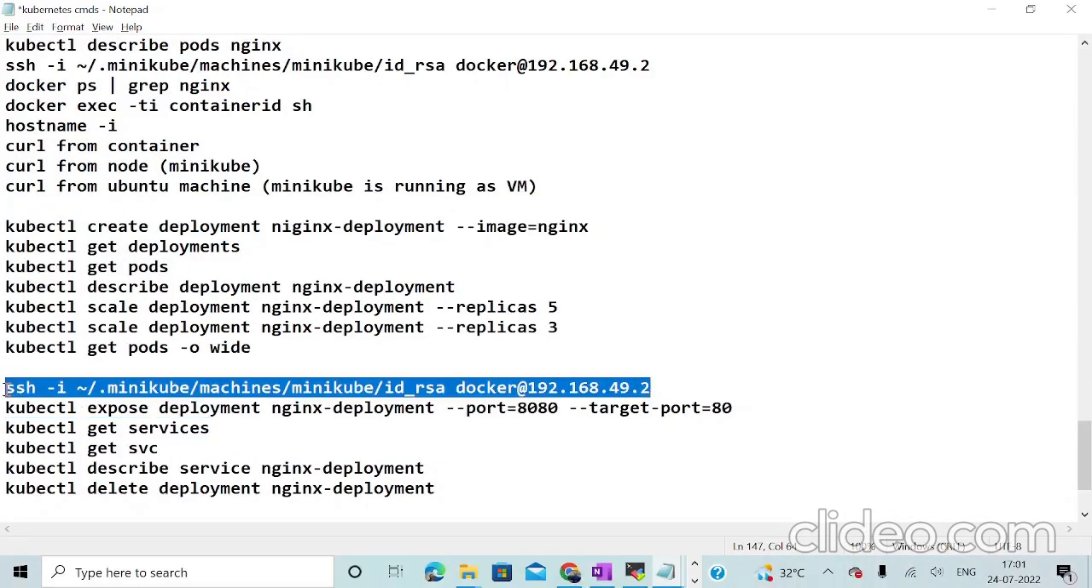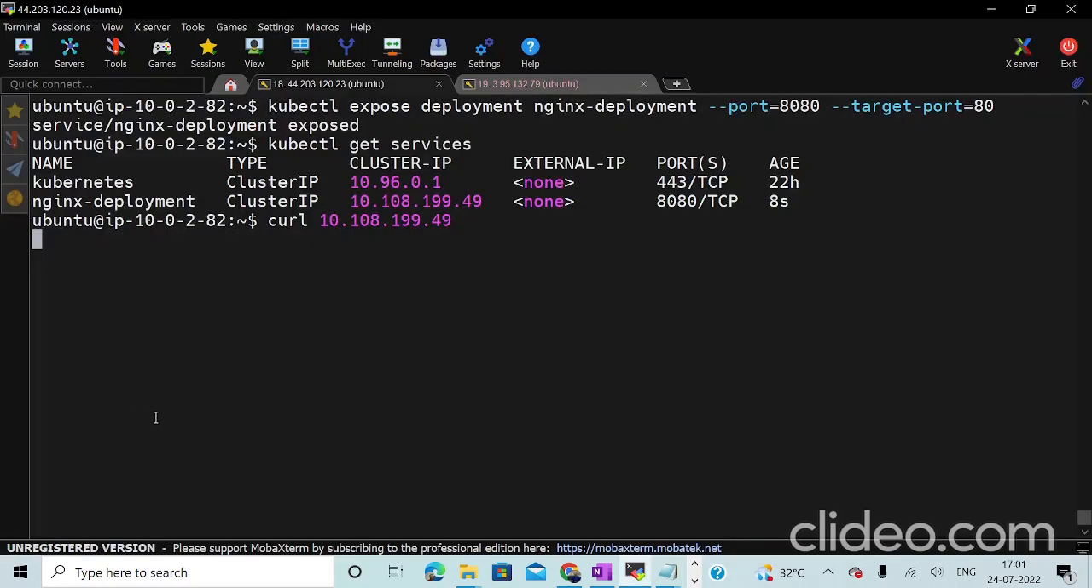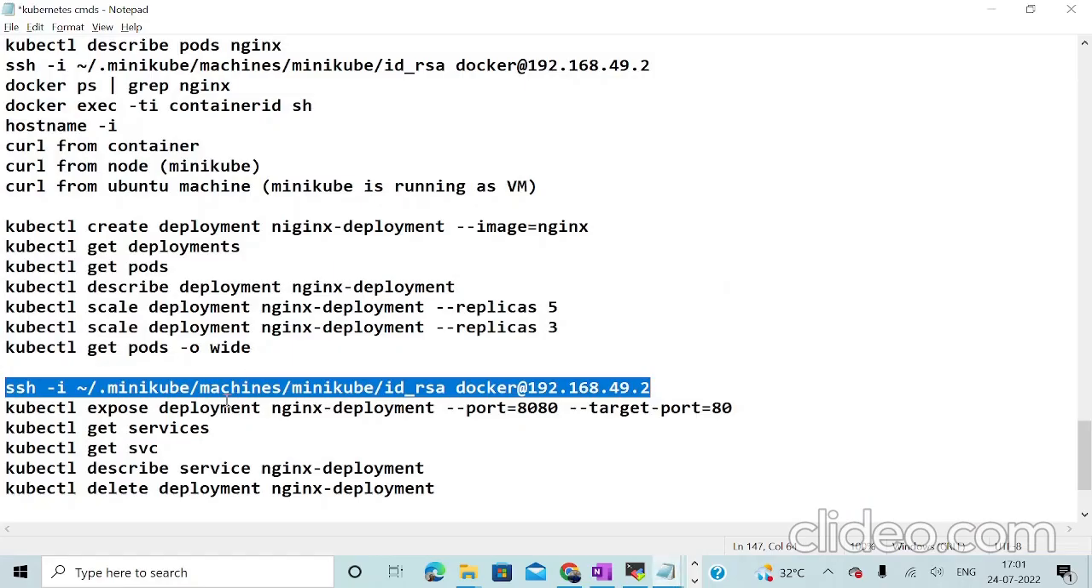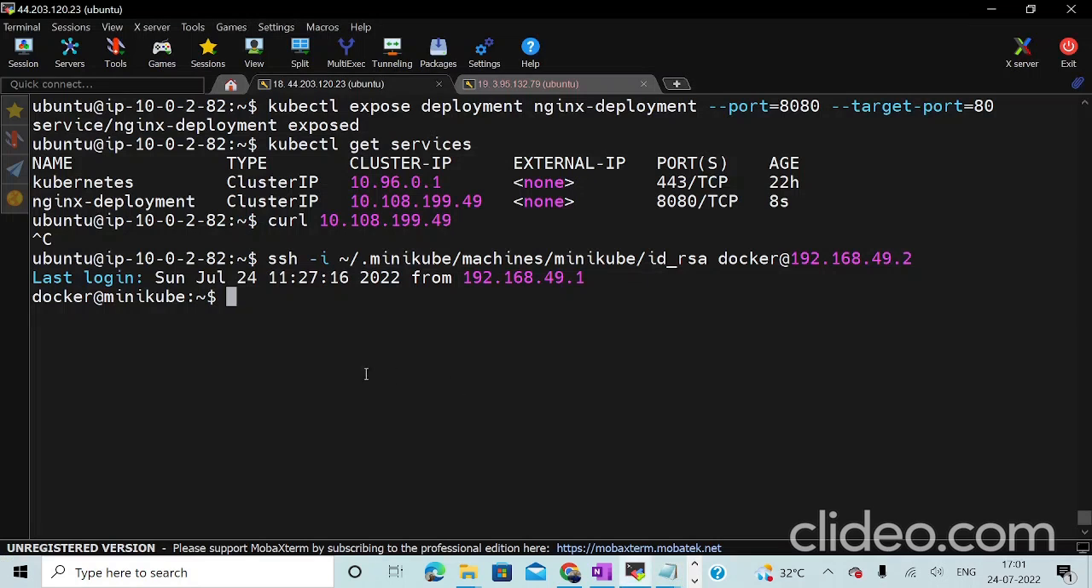Again, I will be logging into my node once again. So just give me a sec. So Control C. So now I have logged into my node once again. So again, now I will try to curl once again. So let's try to do curl 10.108.199.49.